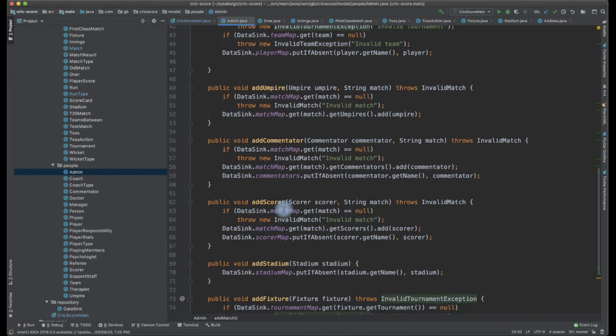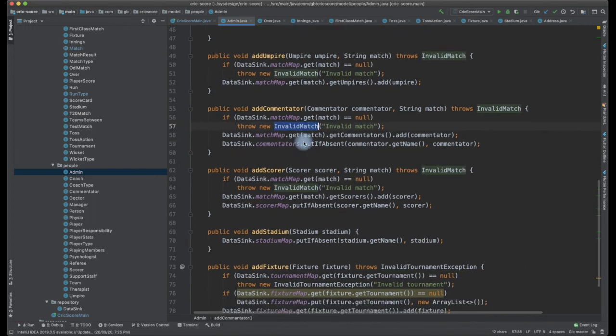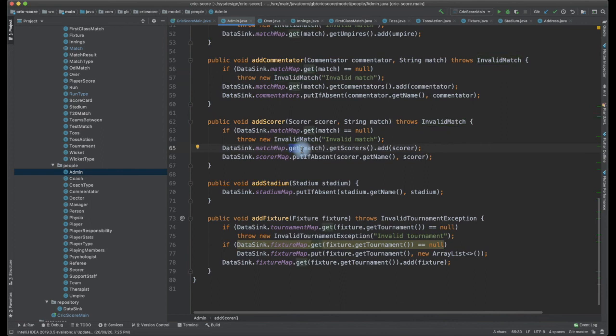We'll go and check whether the match exists, because commentators, umpires, referees and scorers are all for a particular match. It is not to do with a particular tournament. So we will check whether the match exists, else it throws an exception. Otherwise we can add an umpire. Similar is the case with commentator and scorer, as we said.